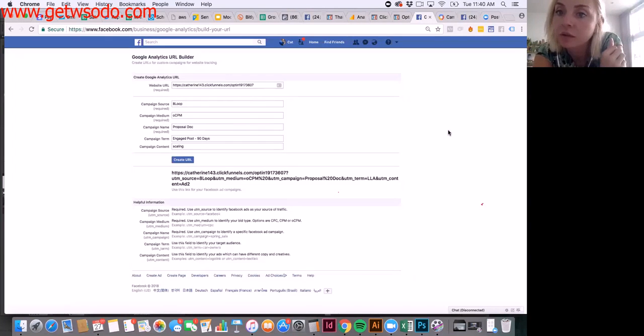Yes, so Brian is spot on here. Campaign term, in terms of Google, is normally the term you're using for your search advertising. But for this, you just use it as an identifier, yeah.